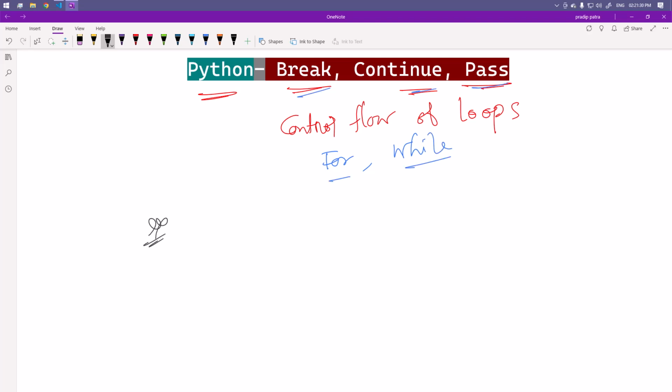As an example, suppose we have one for loop, for x in range, and suppose we have the range 10. Now the for loop will run from 0 to 9. Now we can use break, continue and pass and we can control the flow of this loop.